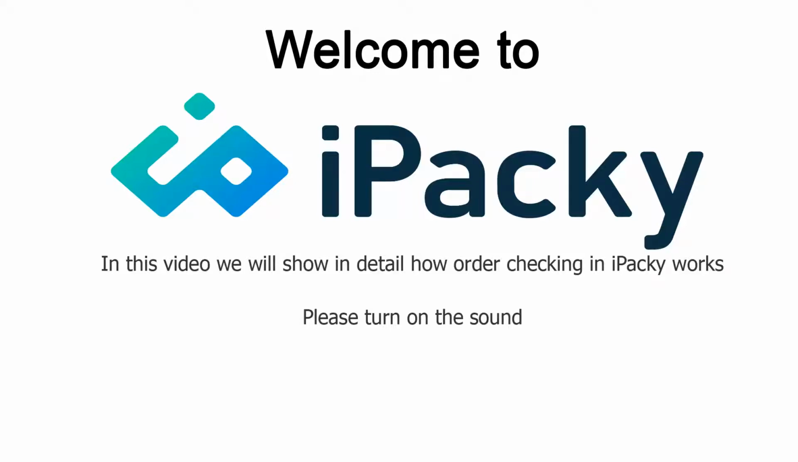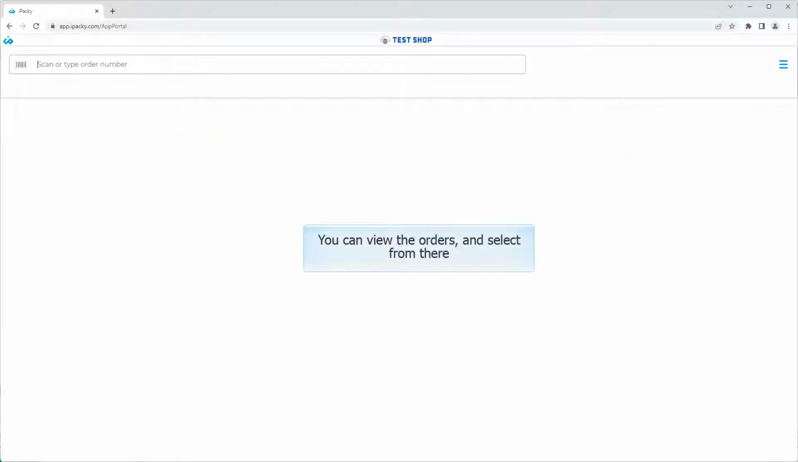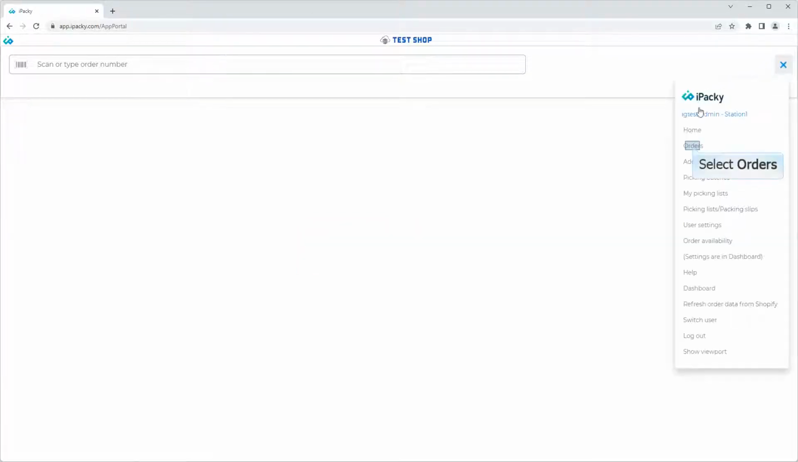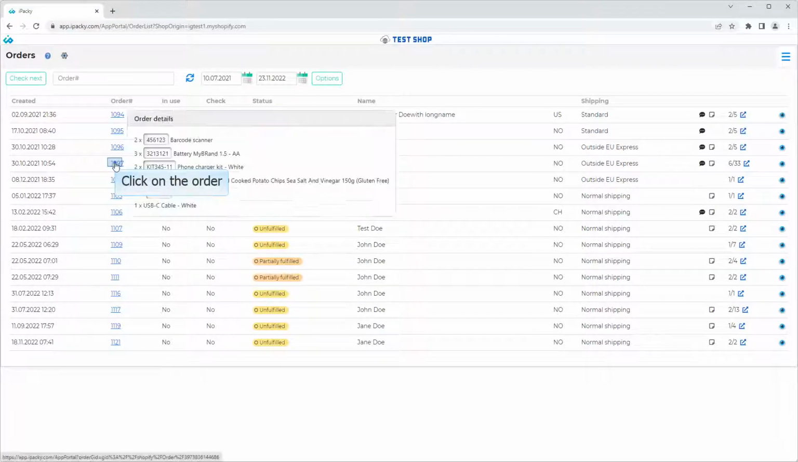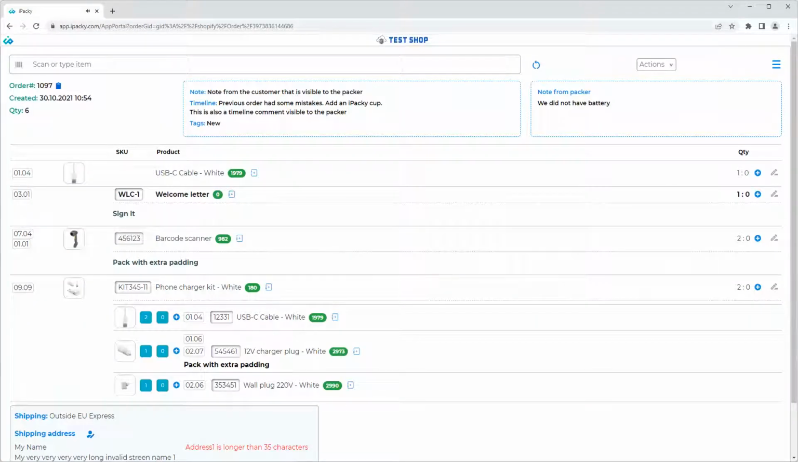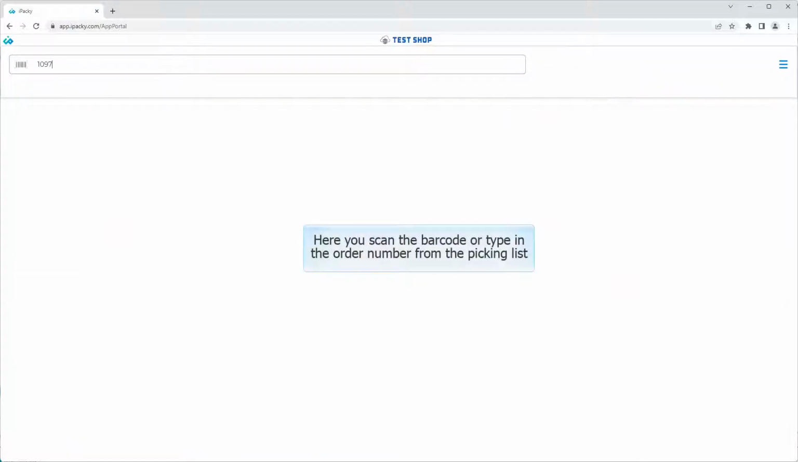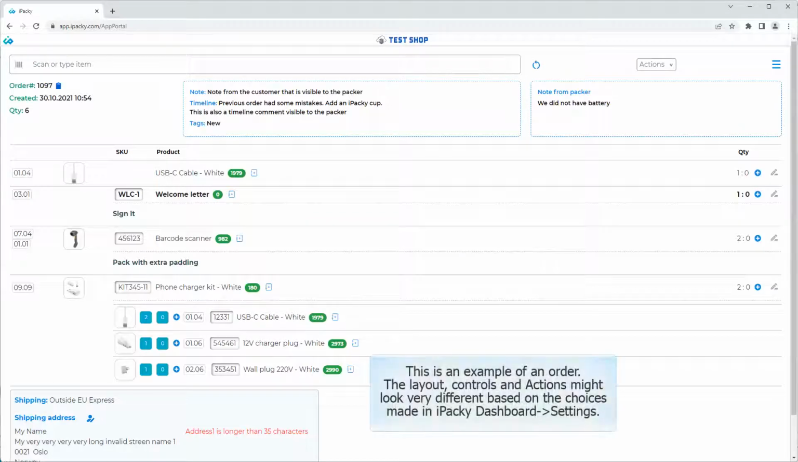Welcome to iPacky. In this video, we will show in detail how the order checking in iPacky works. You can view the orders, and select from there. Select Orders. Click on the order to open it. Normally, you scan the barcode, or type in the order number from the picking list. This is an example of an order.